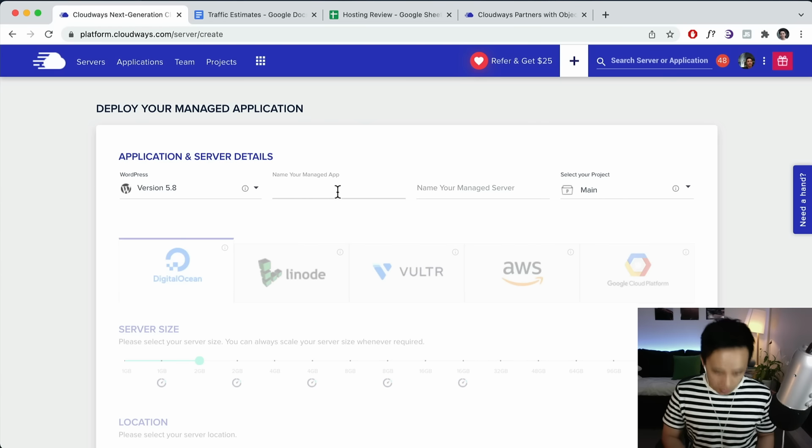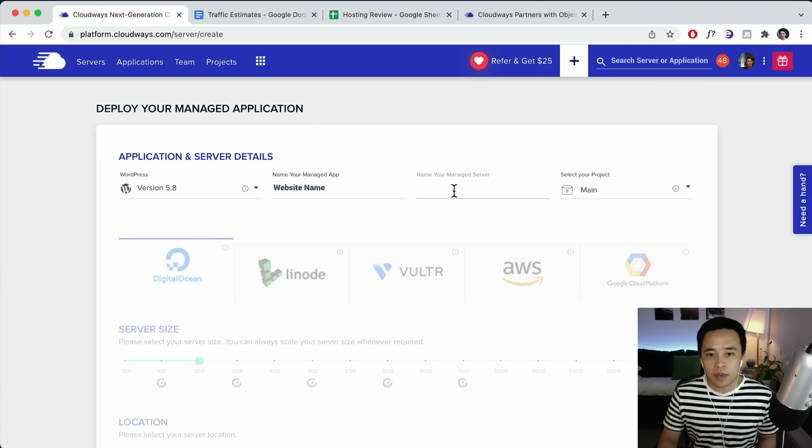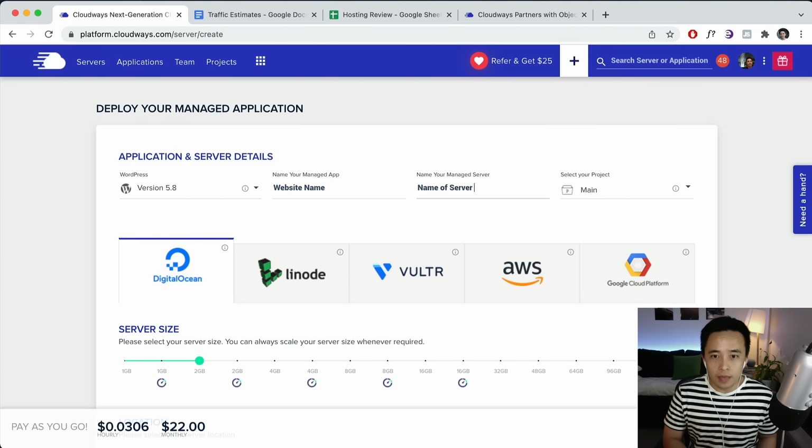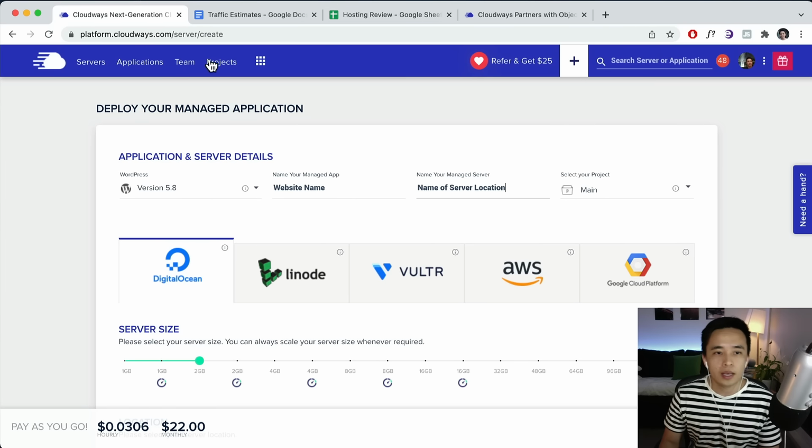So just name your app. It's going to be website name, and then manage server name. So it could be like the company that you choose, or the name of the server and maybe the location that you've chosen. And over here, you can select and create a project. If you have multiple clients you want to manage, you can manage them by clicking projects over here.